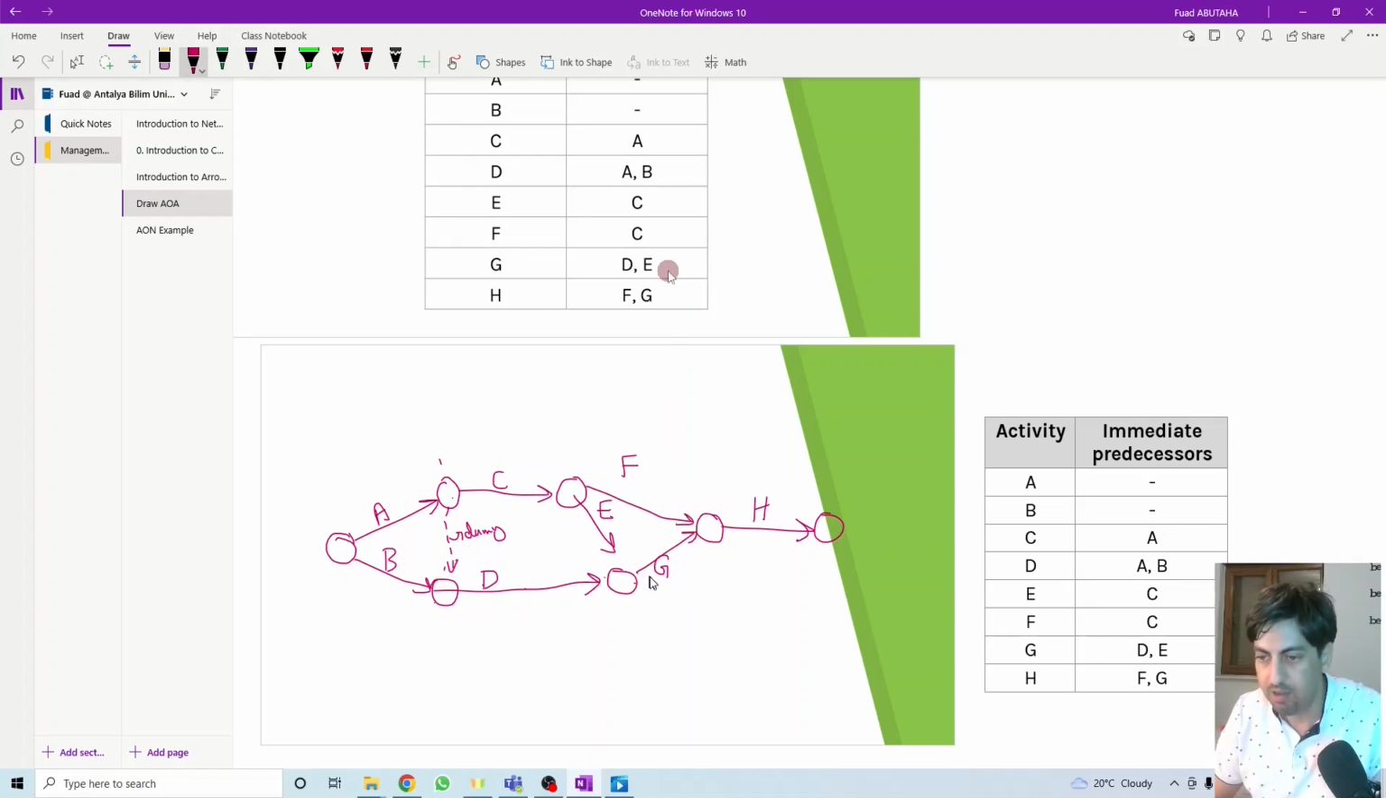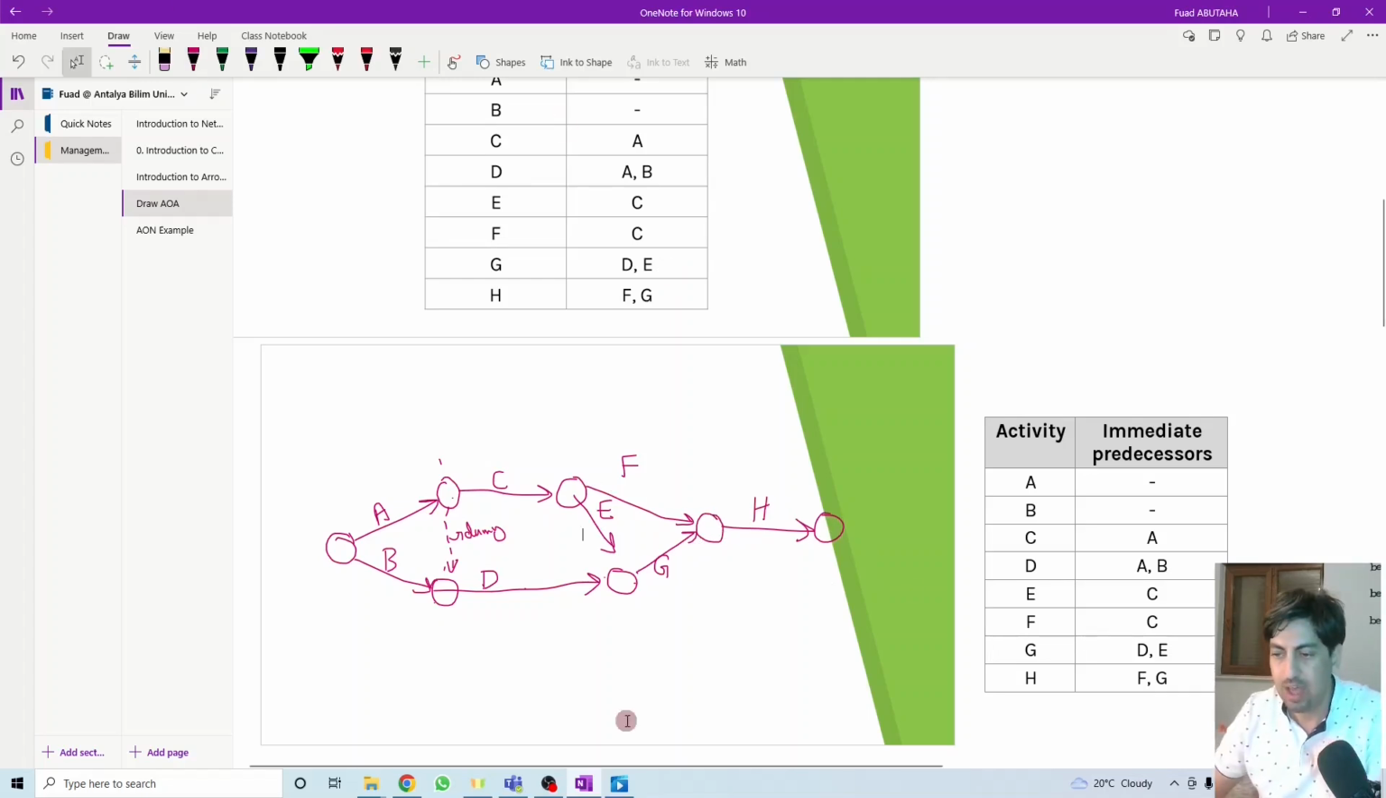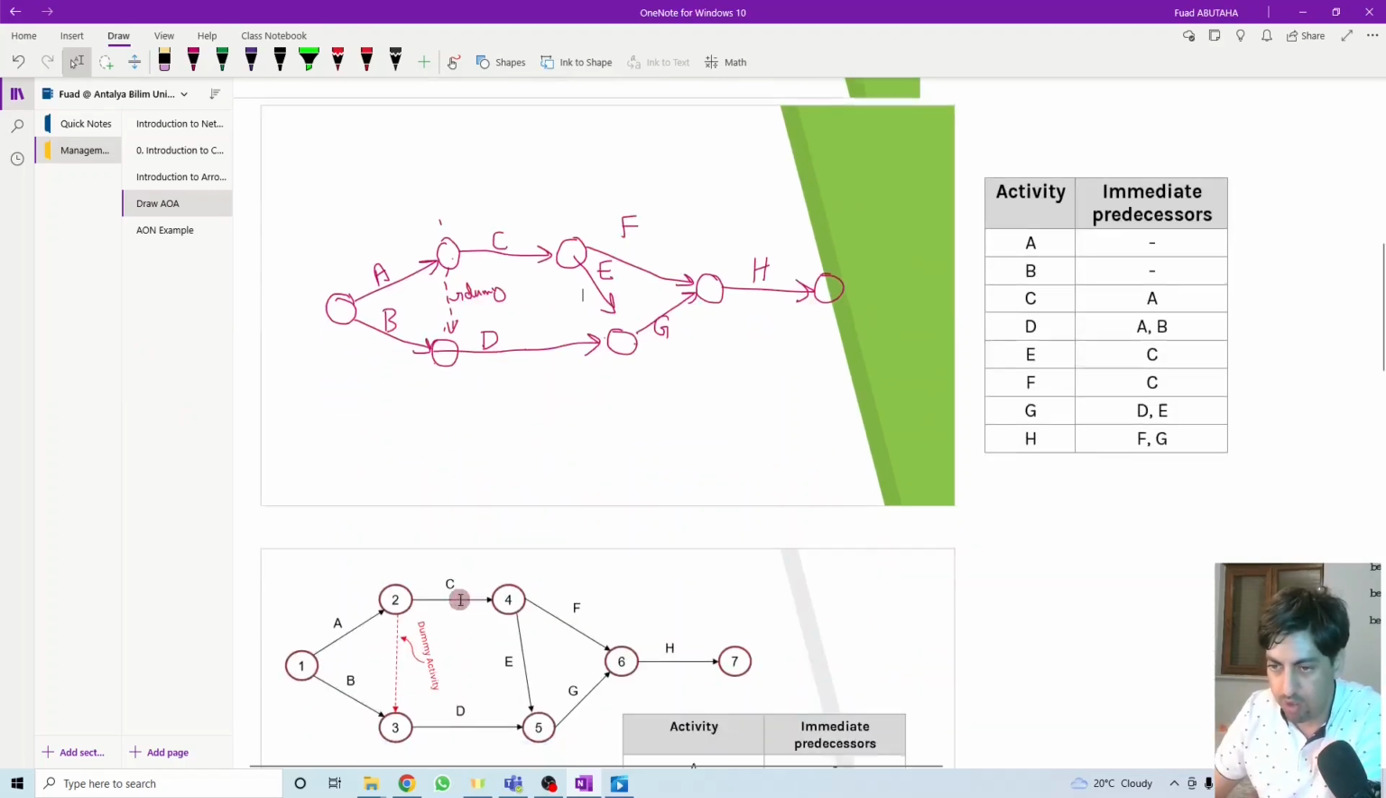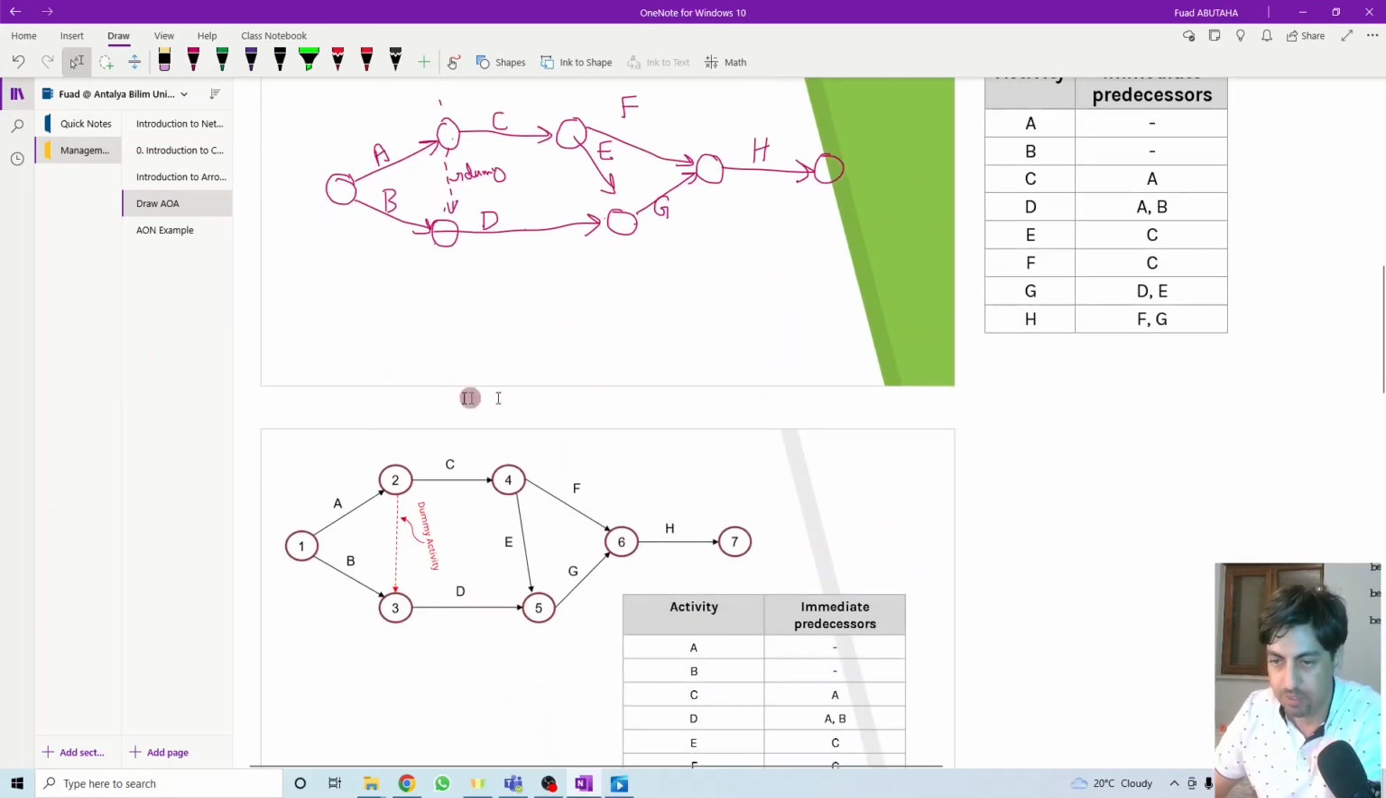So this is activity F, this is activity G. H depends on F and G. At the end of F and at the end of G, it's the start of activity H. This is how we draw the network diagram. This is the final network diagram, and I have drawn it here. That is more clear. It would be the same, but you need to follow the steps, how we draw it step by step.